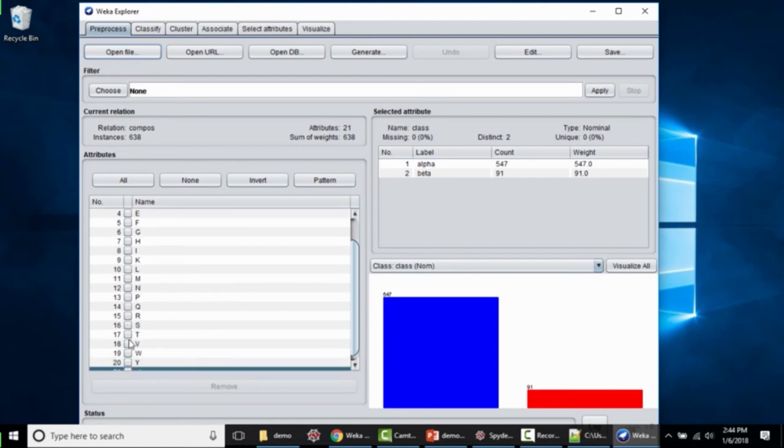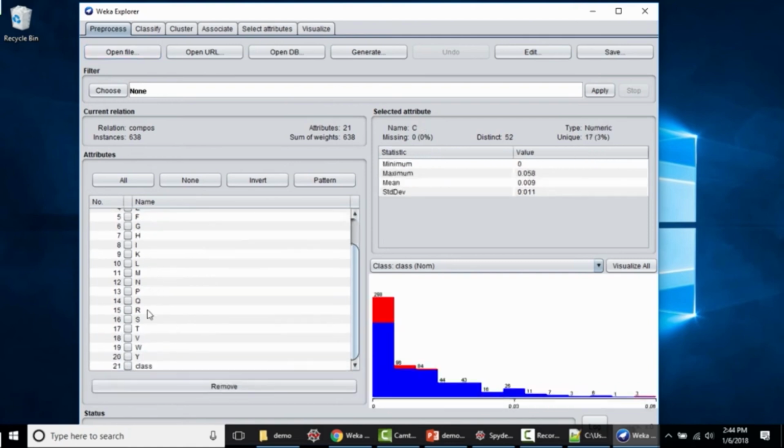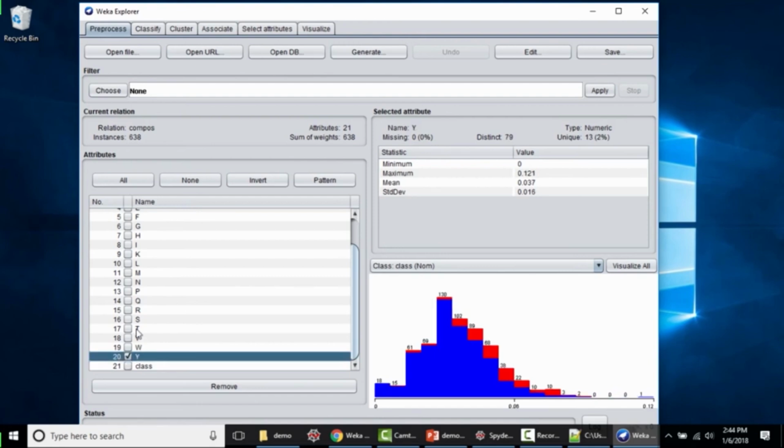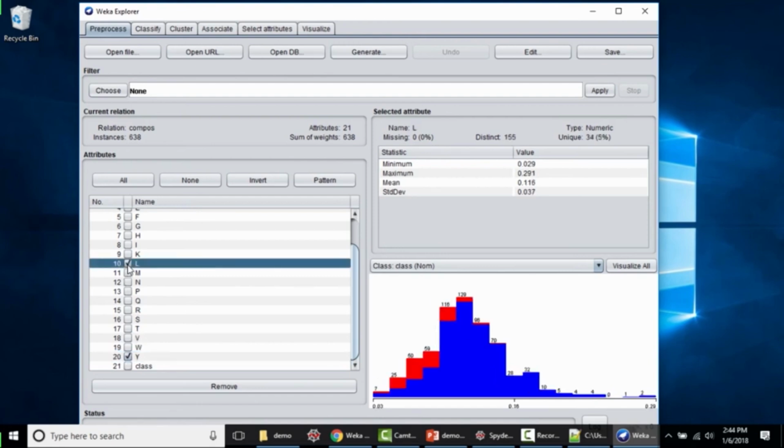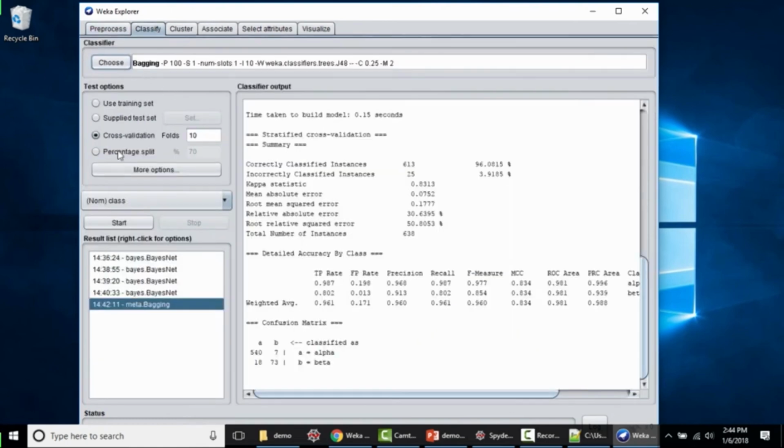Let me remove some of the attributes. For example, I am going to remove cysteine. I am going to run the model again. So, you can use feature selection to improve a model's performance.